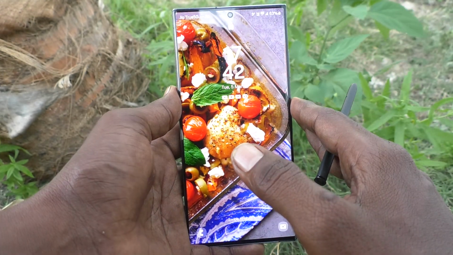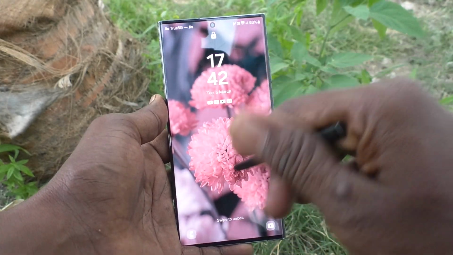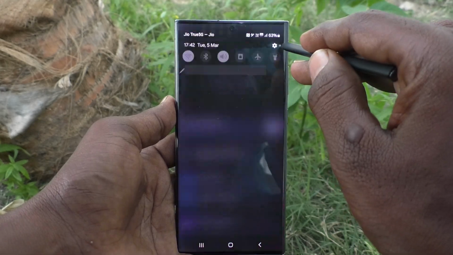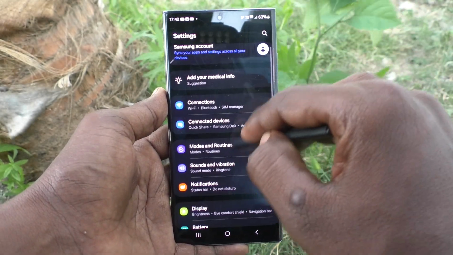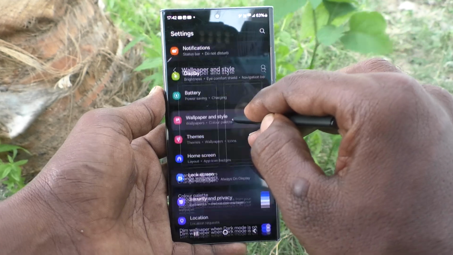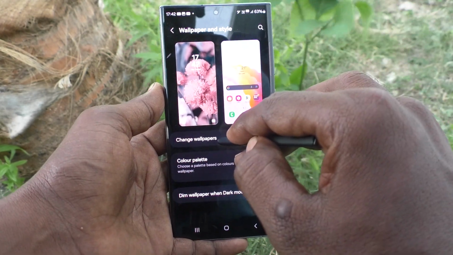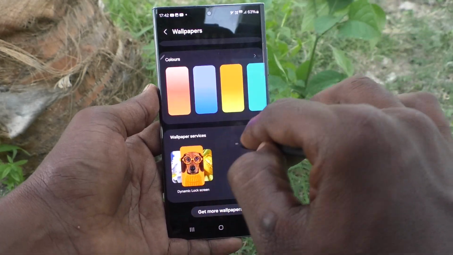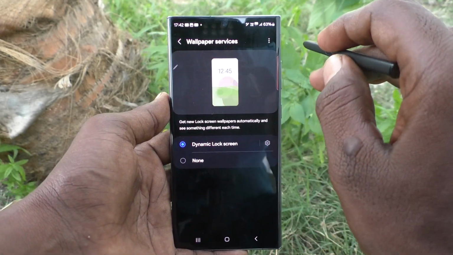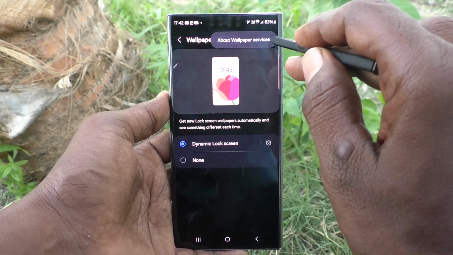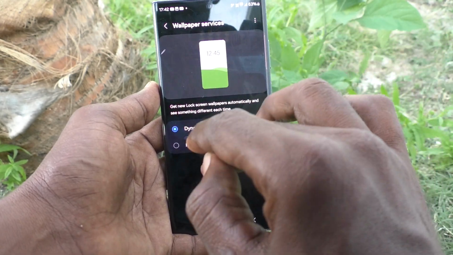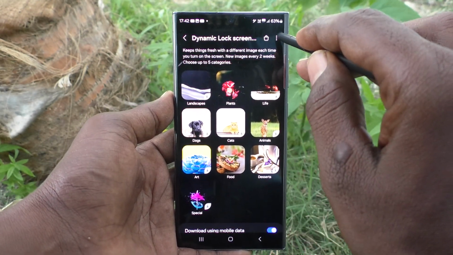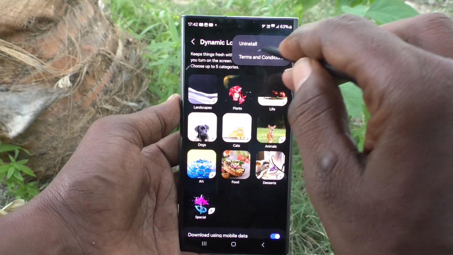to do? Here, learn. First of all, go to the settings of your phone. Go to settings. Settings is available here. Then go to wallpaper and style, and here click on change wallpaper, and here go to wallpaper services. Click here and click on these three vertical dots here, or go to dynamic lock screen here. Click on this settings icon, then go to these three vertical dots and then click on uninstall.